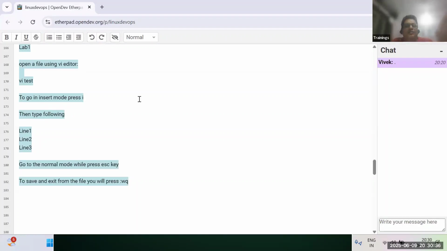SSH is the remote connectivity. It is like I am connecting to your instance remotely. That is SSH. Hopefully, we are clear about the editor concept. Please do this lab and update me.